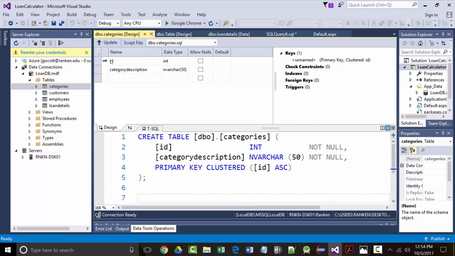Make sure that you change the name here. Change it to categories. Again, you don't have to type this primary key clustered. Don't type that in. I think that was added for me when I set up the primary keys later. So pretend that line isn't there.